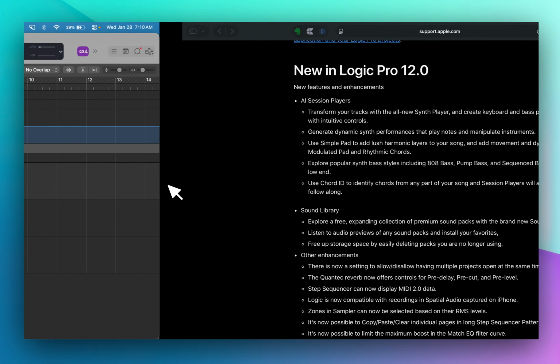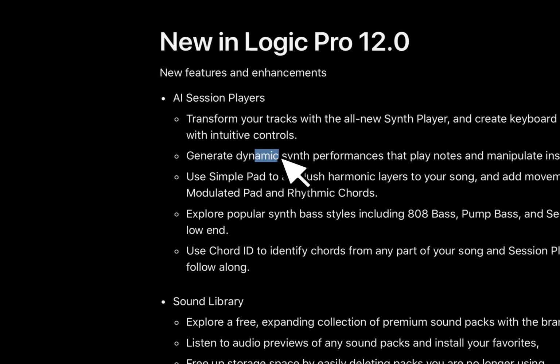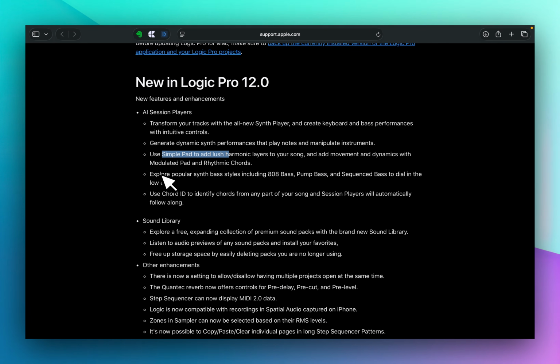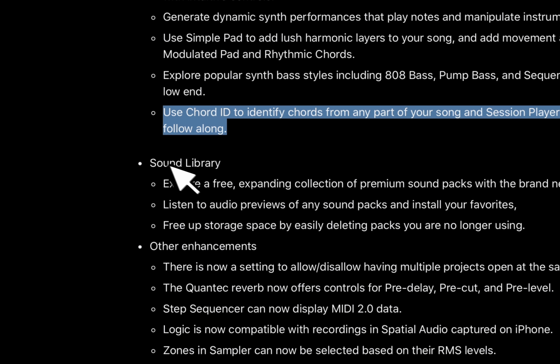So anyhow, folks, that is a general overview. AI session players transform your tracks with the all-new synth player. Generate dynamic synth performances. This is all true. Use Simple Pad to add lush harmonic layers to your song. We also have modulated pad and rhythmic chords. Explore popular synth bass styles, including 808 bass, pump bass, and sequenced bass to dial in the low end. And then we have Chord ID, which I will cover in another video.